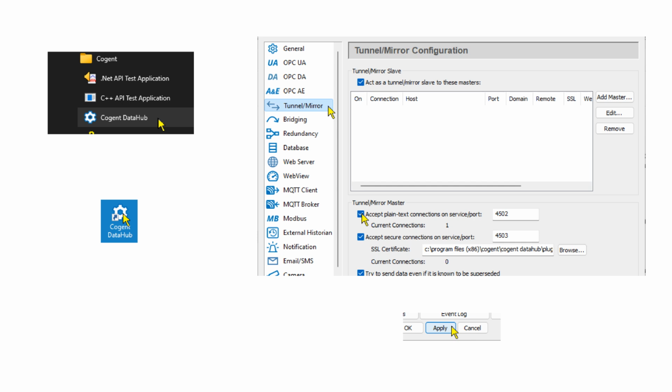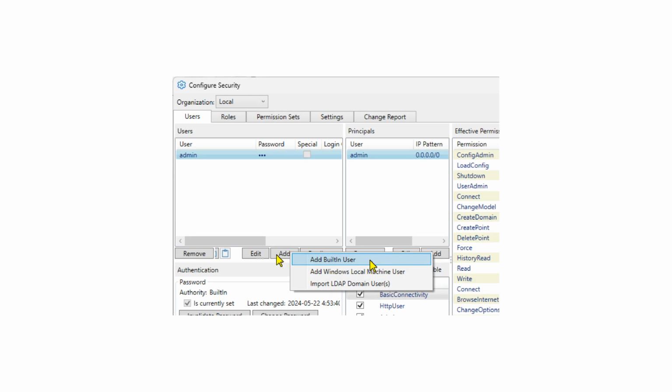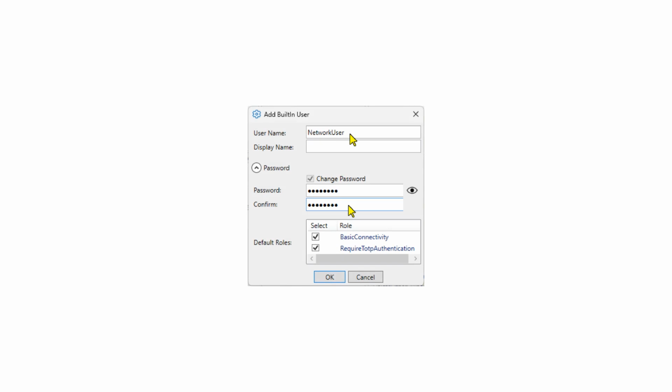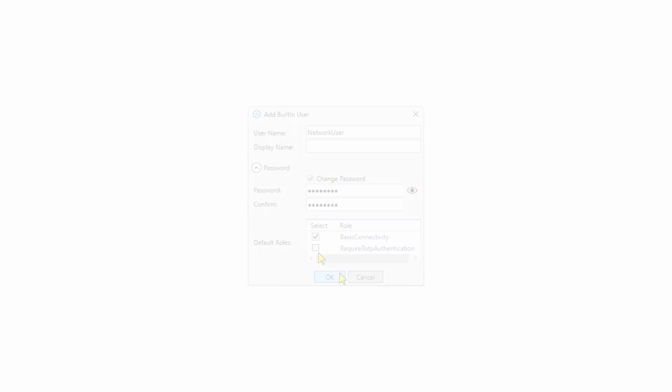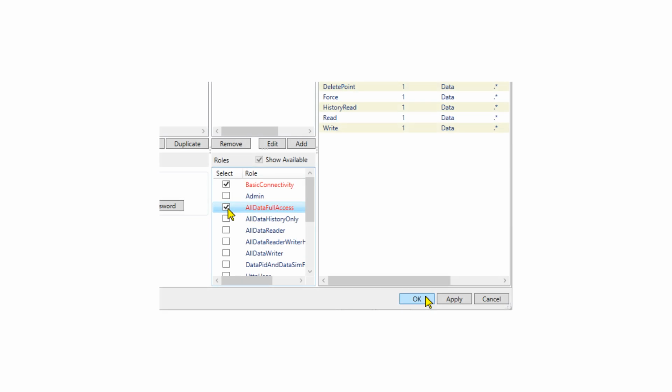Click Apply. In the Properties window, select Security and then click the Configure button. Under Users, click the Add button to add a built-in user. Enter a username and password. Uncheck the Require TOTP authentication box because this is a non-interactive connection. Then click OK. In the roles, check the All Data Full Access box. Then click OK. The OPC client side is now configured as the tunnel master.